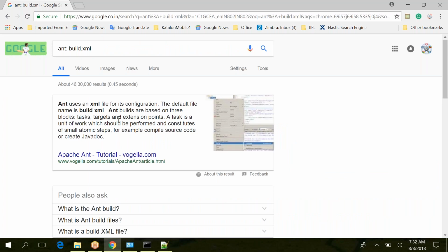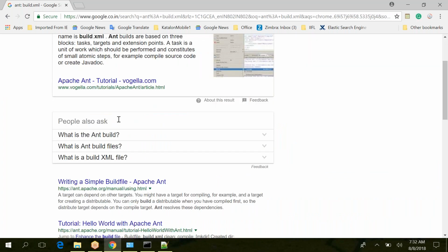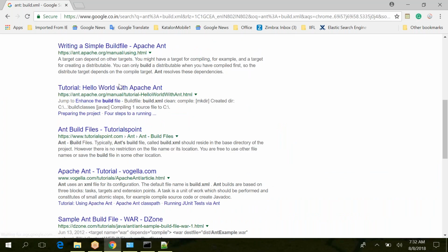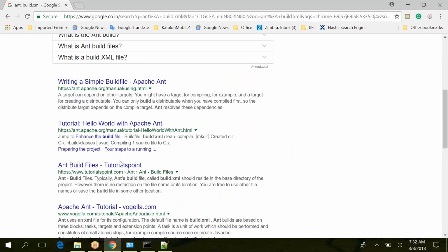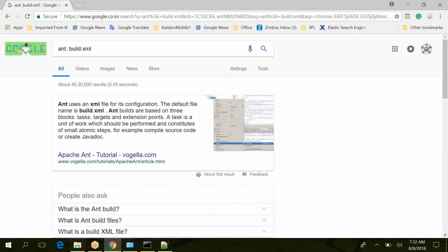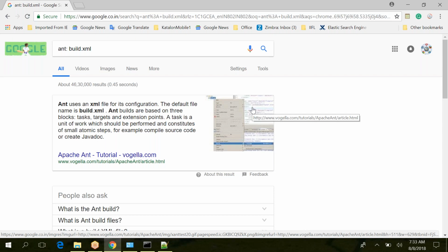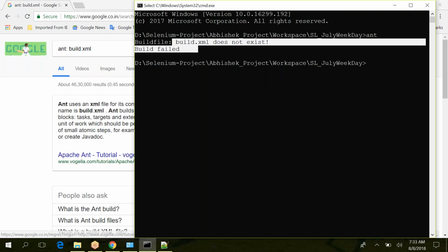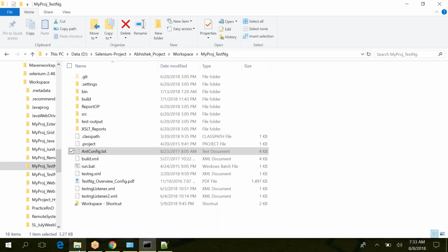You can see a lot of downloadable options for build.xml, such as writing a sample build file. There are different tags present in it. You can download it from any location, but you have to modify it accordingly, since we are using ant with the help of testing. But you don't have to download it from the internet, as I shared it in the Google Drive, so you can use my file. This is my build.xml file.